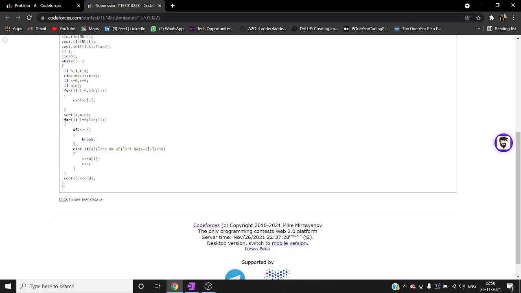Now we are going to check each of the array elements. First we need to put a condition that if s is greater than or equal to k, that is, while traversing the array, at some point we find that the s value has reached k, the maximum amount Divan is having, then we are going to break.